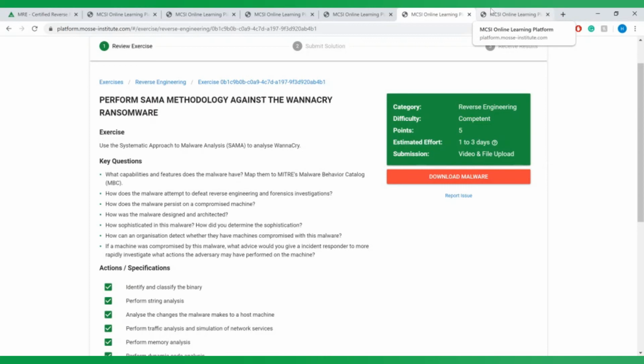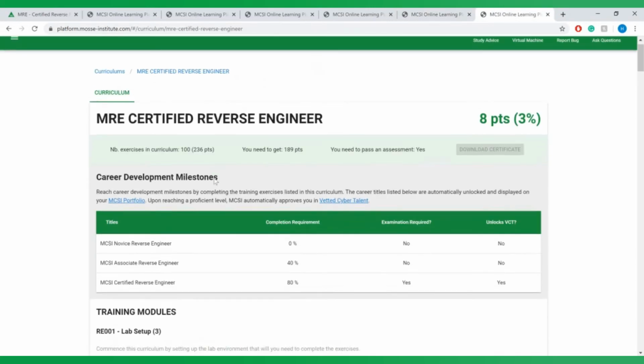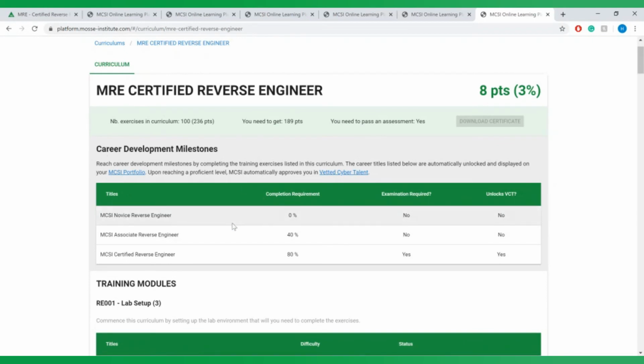So now let's have a quick look at the career development milestones. So here is a part of it. What you'll see is that depending on the percentage, so I've got 3% currently, you can go and update your LinkedIn to say, hey, I'm an MCSI novice reverse engineer. So people know that you're really into reverse engineering, you're doing this certification, and by each exercise you do, you'll still be building a practical portfolio of reverse engineering skills that you can put on your LinkedIn, send to recruiters or hiring managers.